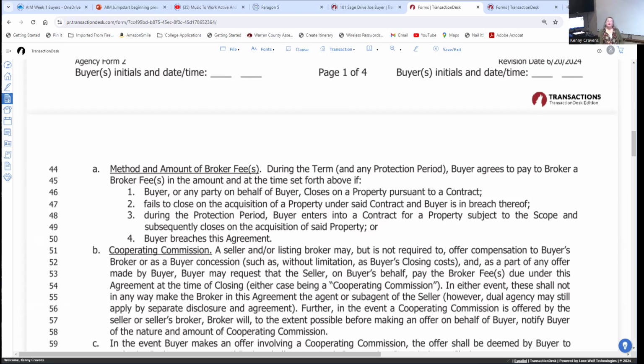Item number B happens to be a section that you'll want to have a conversation with your buyers about, because there is a possibility that you can get the seller to pay part of the compensation. Line number 51 says cooperating commission. A seller and or listing broker may, but is not required to, offer compensation to a buyer's broker or as a buyer's concession, such as, without limitation, buyer's closing costs, and paid as part of any offer made by the buyer. The buyer may request that the seller, on the buyer's behalf, pay the broker fee under this agreement at the time of closing, either being a cooperating commission.